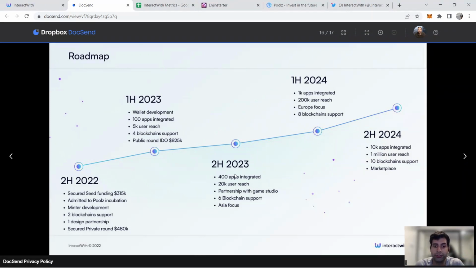Second half of 2023, they have the dApp integration for 400,000 applications, user reach of 220,000, partnership with game studios, blockchain support, and Asia focus. 2024, they're going to have 1K app integration, user reach of 200K, European focus, blockchain support with 8 blockchain. And then finally, end of next year, they're going to reach millions of users is what they are planning in the roadmap. So pretty ambitious, but quite possible with this sort of product that they have.